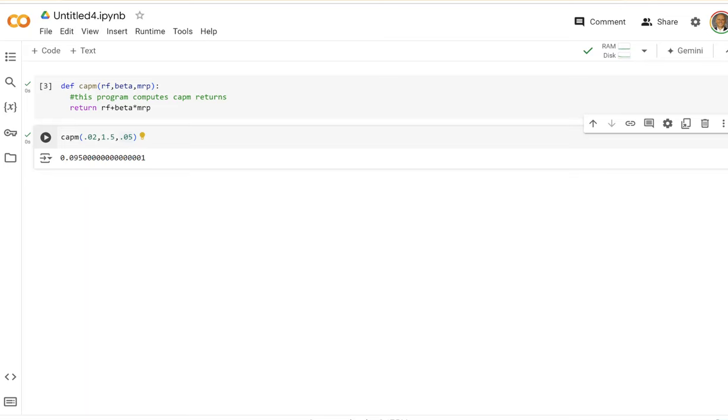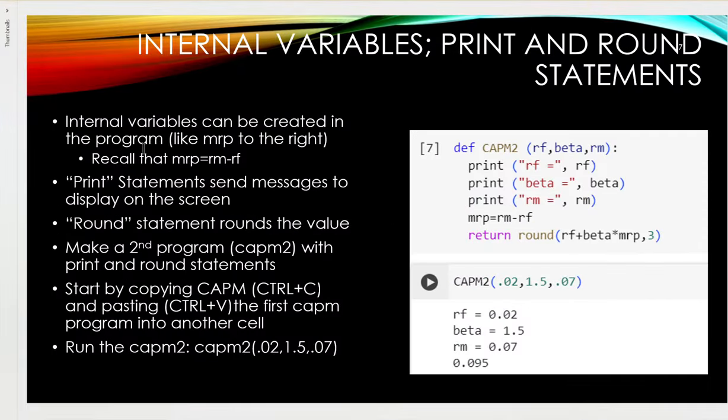Okay. So let's do a little bit more. In Python, you can have internal variables. So what that means is, what if I just want to specify in my program, we'll call this program capm2, RF, beta, and return on the market. Remember, return on the market is the total return on the market, and the market risk premium is the difference between the return on the market and the risk-free rate. So what I can do is say, well, we'll specify the expected return on the market, and then I'll create an internal variable, MRP equals RM minus RF.